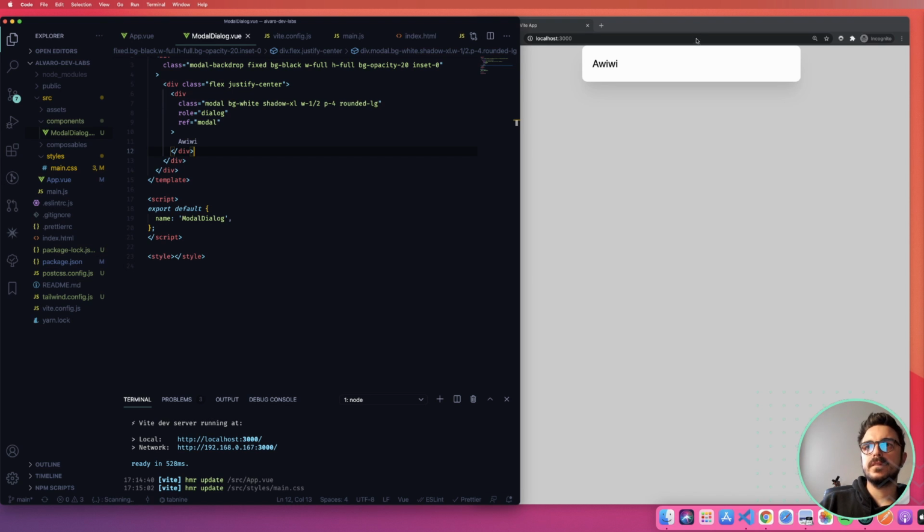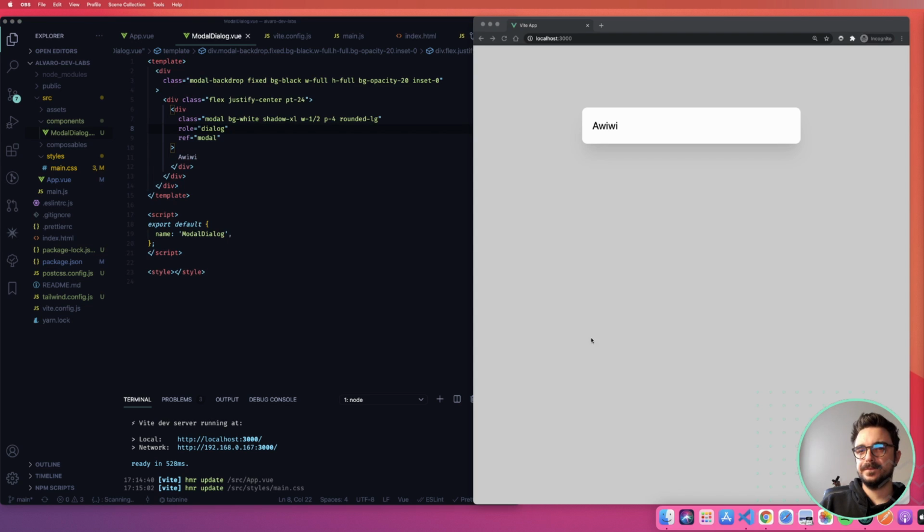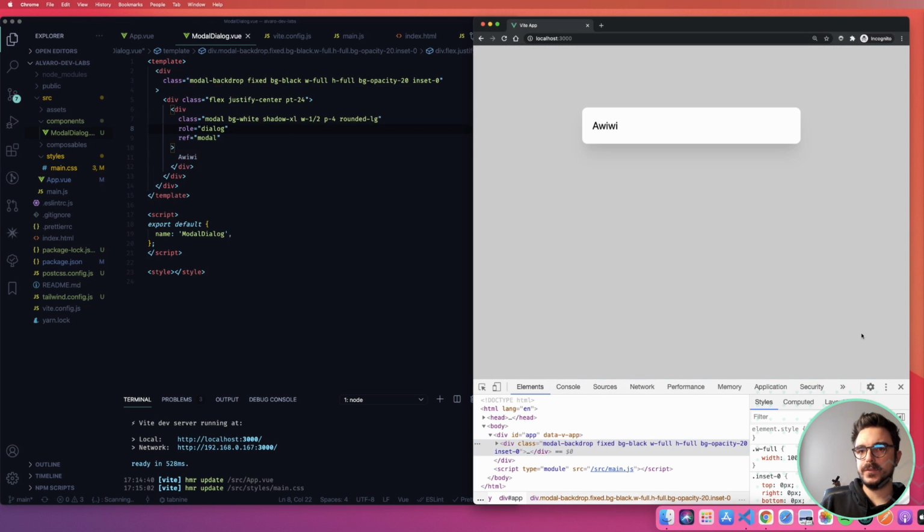It will be missing some space here in the top. So there are several ways to do it. I'm just going to be extra lazy and use the padding top and put like 24. So it looks good. Now we have our modal dialog static there, but at least it's looking good with Tailwind. If we now check the console here, the inspector, our modal backdrop still lives inside of the app component. So this is where we are going to use teleport. We want this to be outside of it at the body level.